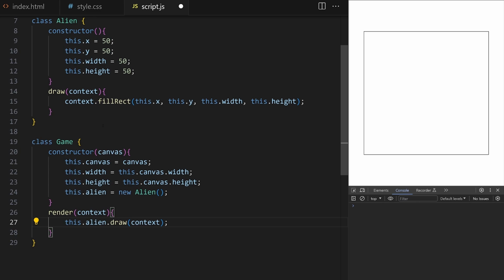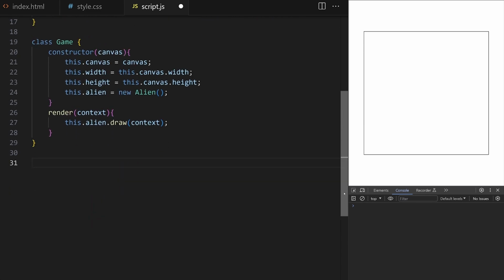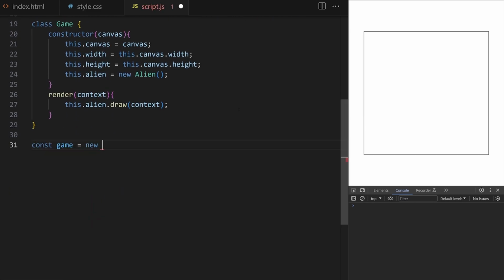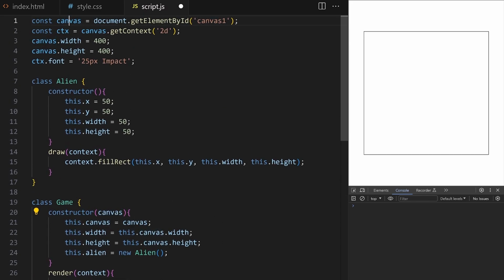For now, we just have the alien, so I take this.alien from line 24 and I call its draw method we defined on line 14, passing the context reference along. Now, let's test if it works. I create an instance of game class. I can see it expects canvas, so I pass it canvas variable from line 1 as an argument.